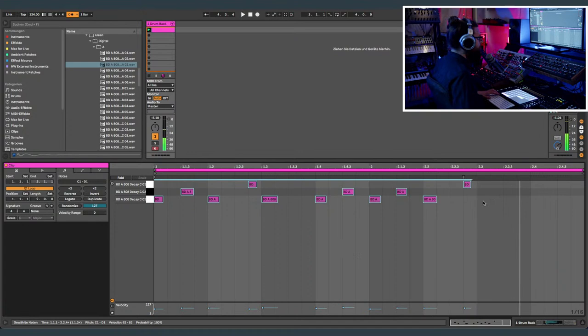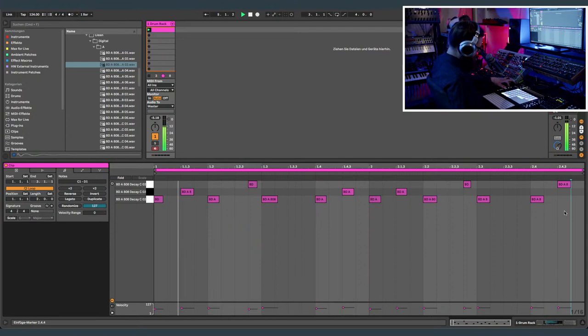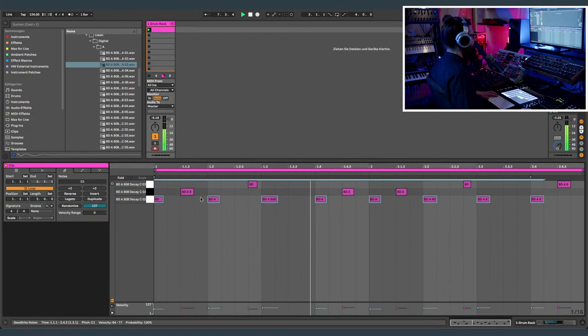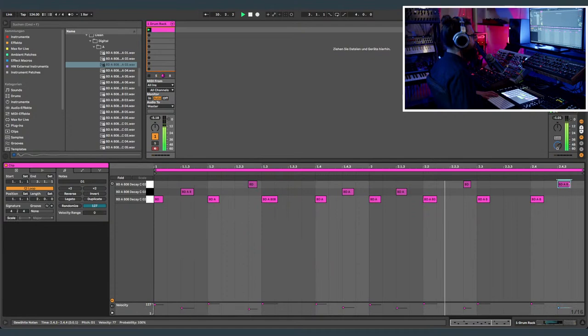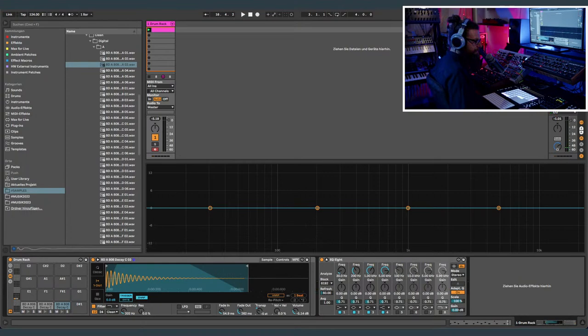I'm not sure why I don't have the kick drum here. Yeah, I think that is already a nice starting point.